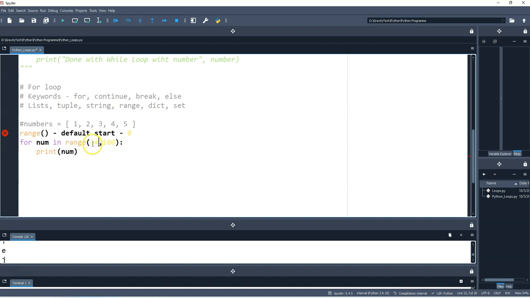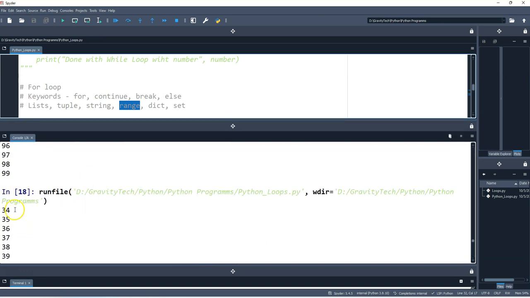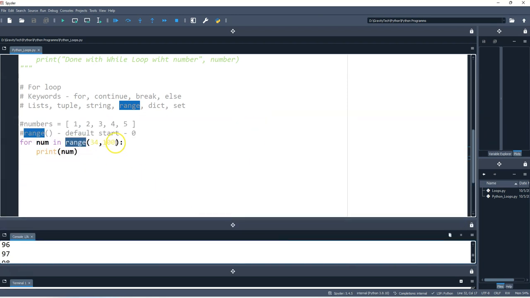Let's say if you want to print everything from 34 to 100, then you can use the range function like this. It will now not start with 0, it will start with 34 and go up till 99. Now there's a third parameter that talks about step. What is the step? Step means by what step you need to go.